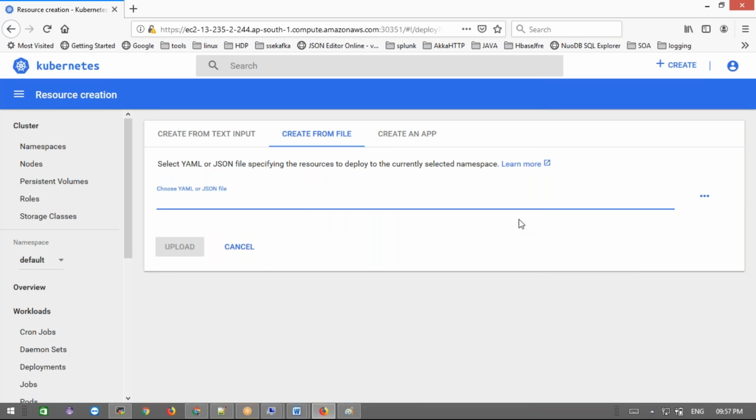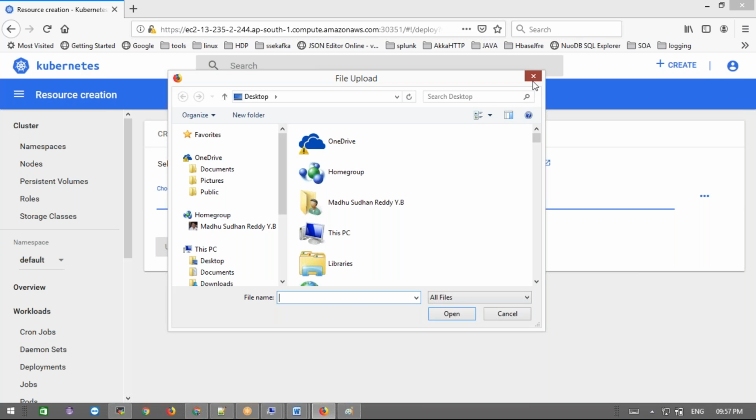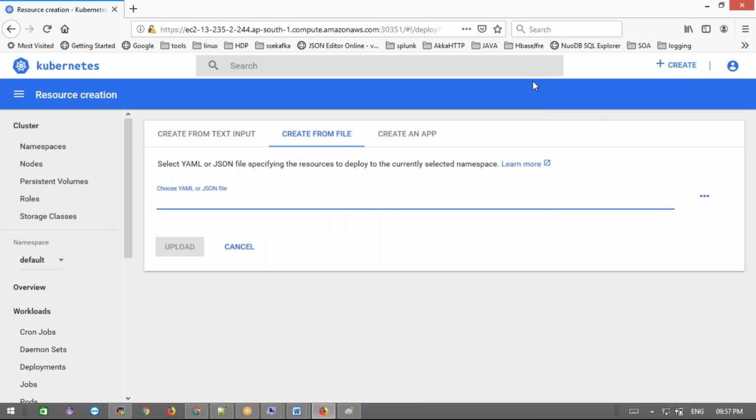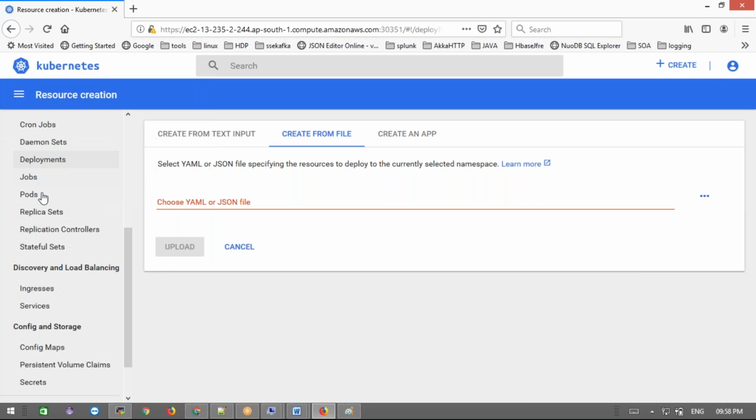For the replica set, whatever YAML files I have outside, I just copy-paste or upload those YAML files here, and that will deploy the application in the Kubernetes cluster. No need to worry about that, and no need to use the commands either. Clear? There are a lot of options: daemon sets, deployments, jobs, pods. These pods we are going to discuss. This ingress is the load balancing thing.